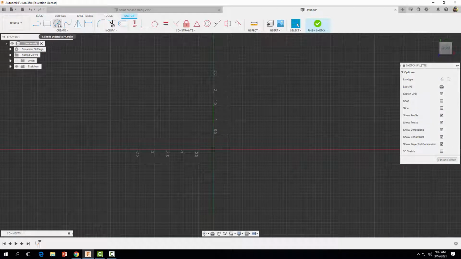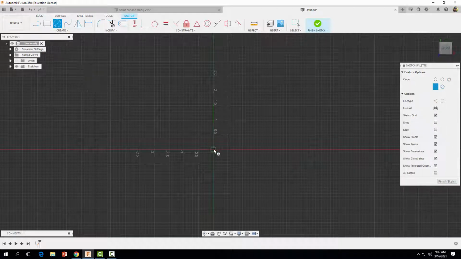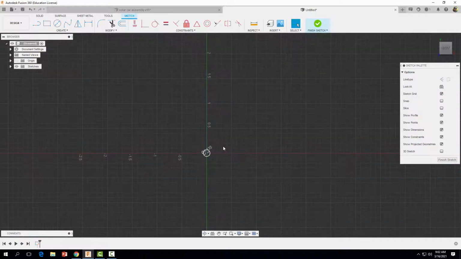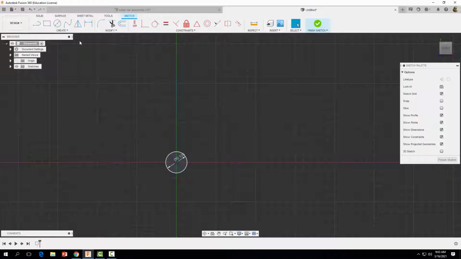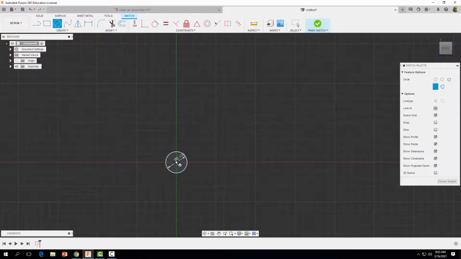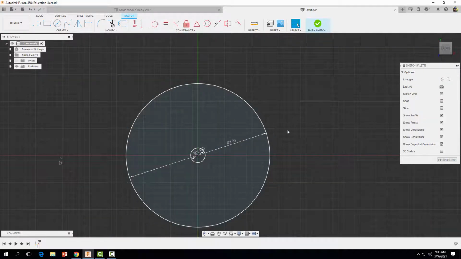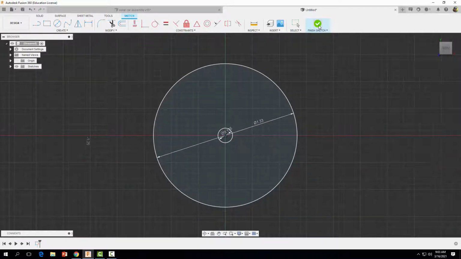We're going to grab our circle here and we're going to draw two circles. The first one is going to have a diameter of 0.135. Enter. I'm going to zoom in. Okay, and then I'm going to draw yet another circle with a diameter of 1.33 inches. Okay, I'm going to go ahead and finish my sketch.